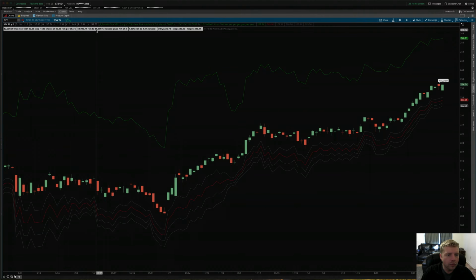with a potential reward of $5,990, and that gives us a risk reward of 1 to 3. The reward is 3 times the risk. It also calculates the risk reward in percentage terms here, and it also tells us our entry price, our stop price, and our target price.